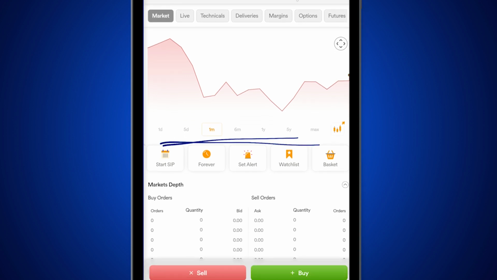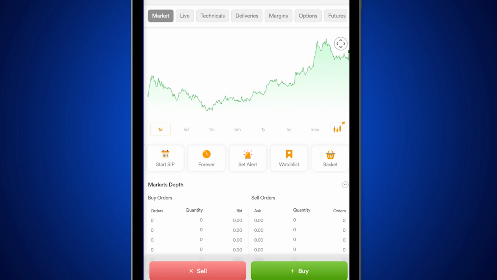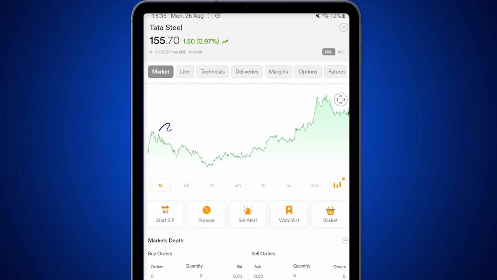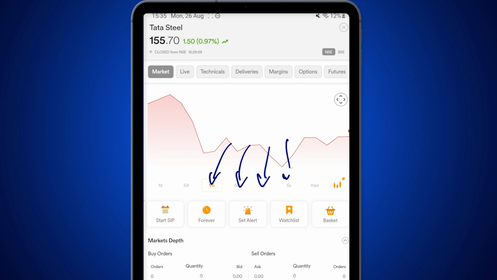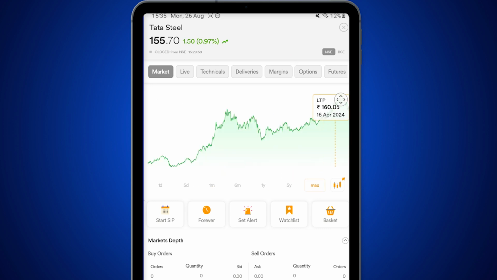What are these options for? They are basically just time frames. So let's say I have pressed 1 day. What is 1 day? It will let you know how the stock has been doing throughout this day. If I click on 5 days, then you have a 5 day graph. We have 1 month, then 6 month, 1 year, 5 year, and maximum. So whatever maximum duration it can provide, it will provide.